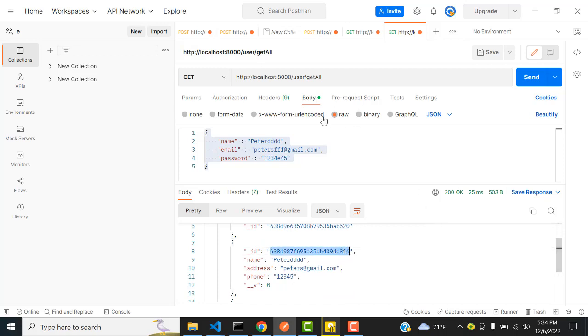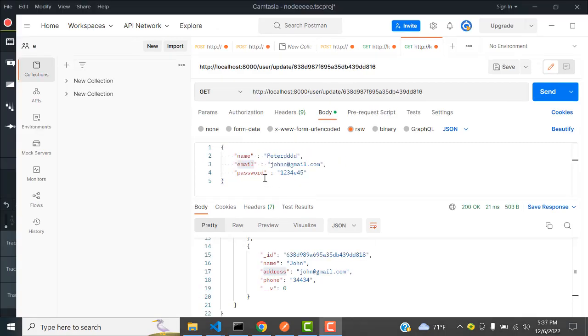So how to copy this ID? User, what is the function? You have to write update slash particular ID. This one you have to change as address. This one is the phone number.